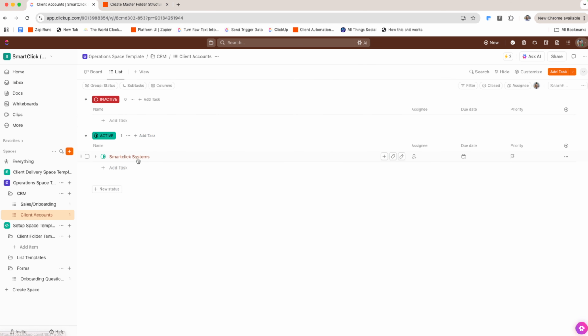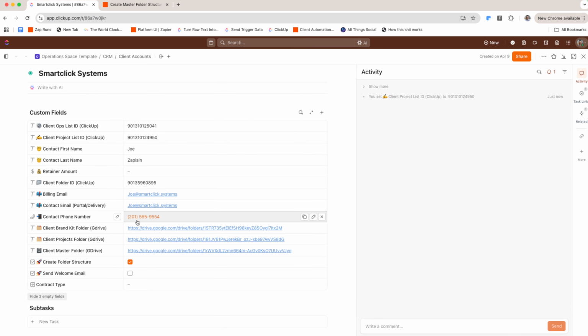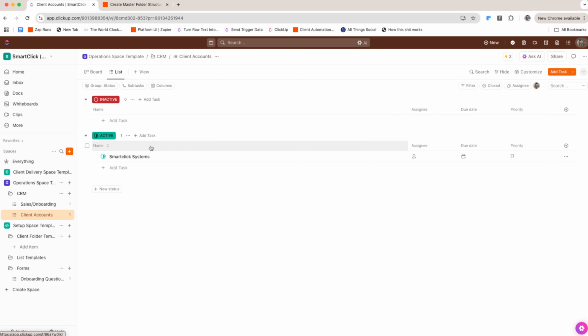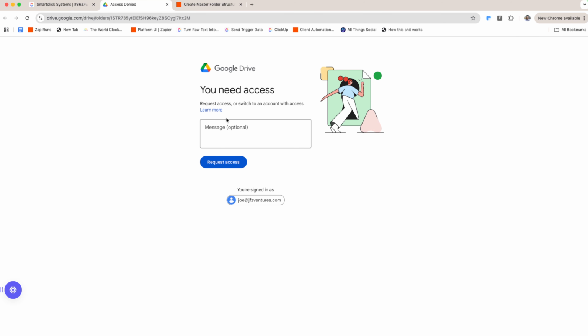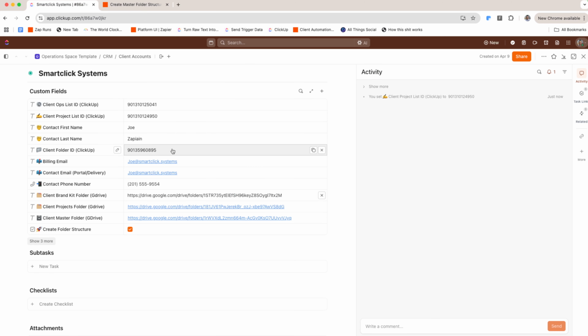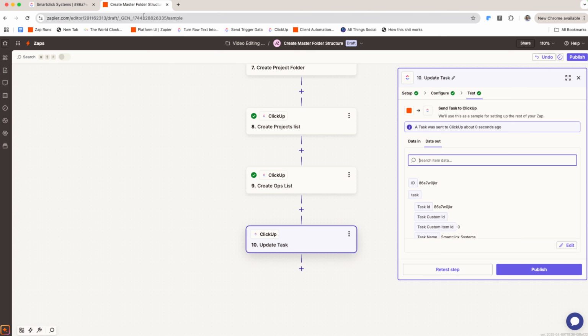All right, let's take a look at it. So we've got our ID for ops, our ID for our project list for ClickUp, our client folder ID for ClickUp. So our ClickUp folder IDs are in there, as well as our Google Drive links. So now anytime that we need to grab assets or brand kit items that this client has uploaded, rather than going to Google Drive and trying to find it, all we have to do is go to our SmartClick systems or the account right here for that client and jump in and grab their brand kit folder right here. All right. I didn't share access with myself, so I can't see it, but your client will be able to see it, and you will too. So that automation is working.